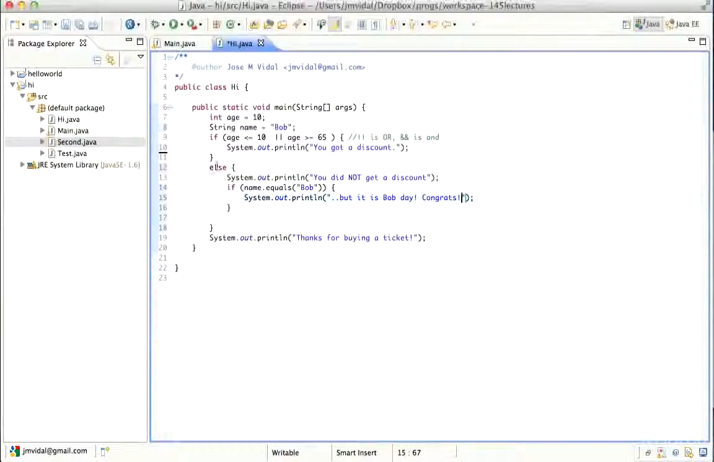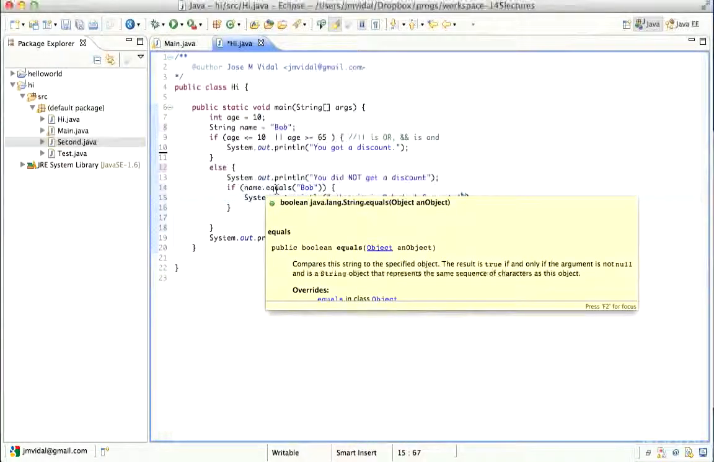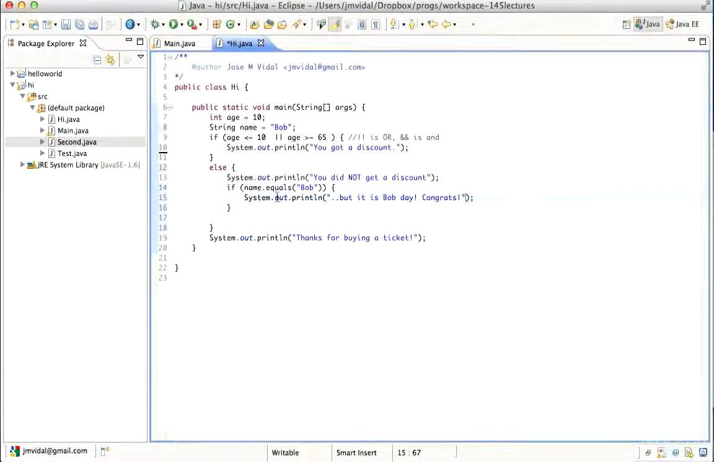So here I have if, else part. If you don't get a discount, it goes through, and then it checks your name. And you see the conditional part of the if here is now not a math equation. Here I'm just using the name and the equals method of the string class to check. So I'm checking, is the name equal to this string, Bob? In this case, they're going to be equal. And so it should print this out if you don't get a discount.